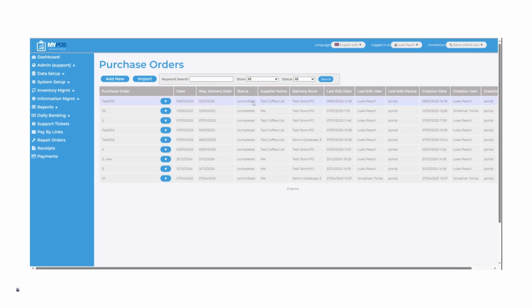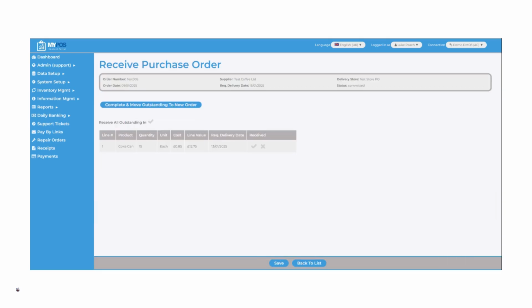Let's fast forward to Monday. We've received the goods. So you go back to purchase orders, click down here, receive. Two different options here. If you've received all of the products, you simply tick here. If you've received the products and 15 is not there and only 13 has been received, for example, you would click on 13 and then you press save.